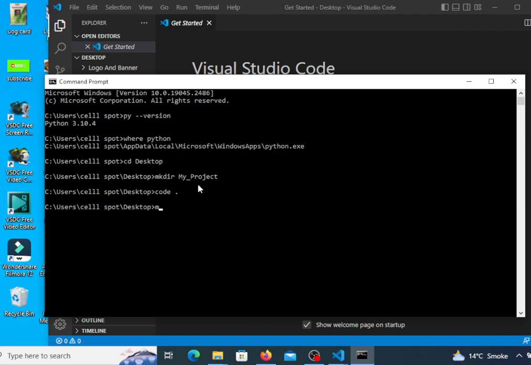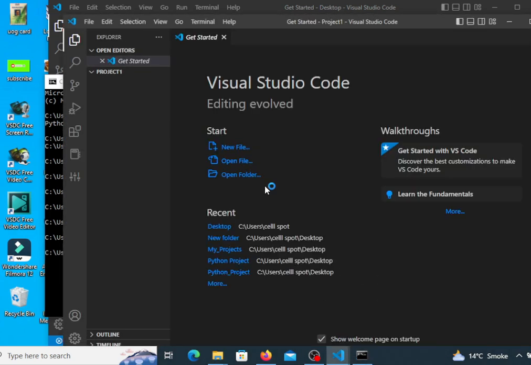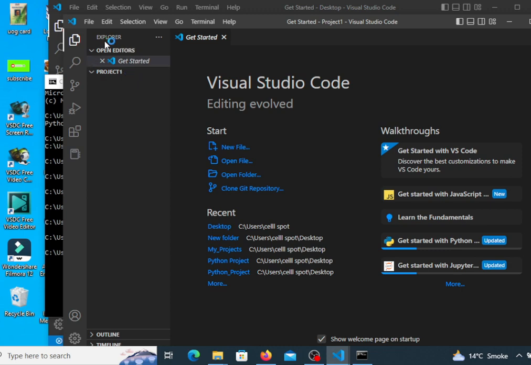So again, I'm making another directory, mkdir project1, and then I have to move into project1, cd project1. From there, now I want to open Visual Studio with code dot. Now look at this version. In the Explorer, this is my workspace project1 that I have created from the terminal, from the command prompt.